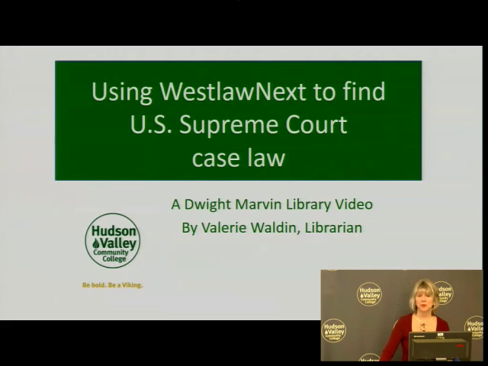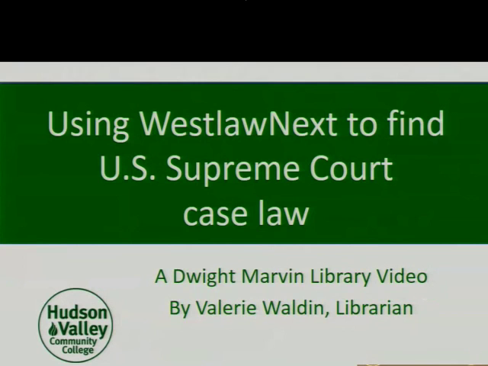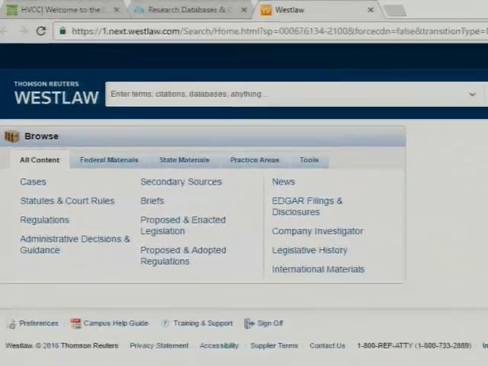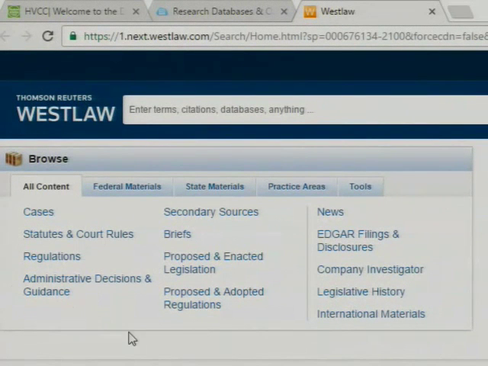Today, I'm going to show you how to find United States Supreme Court case law using the legal database WestlawNext. This is the main Westlaw screen. You have many options here. We're looking for case law. Let's select cases.